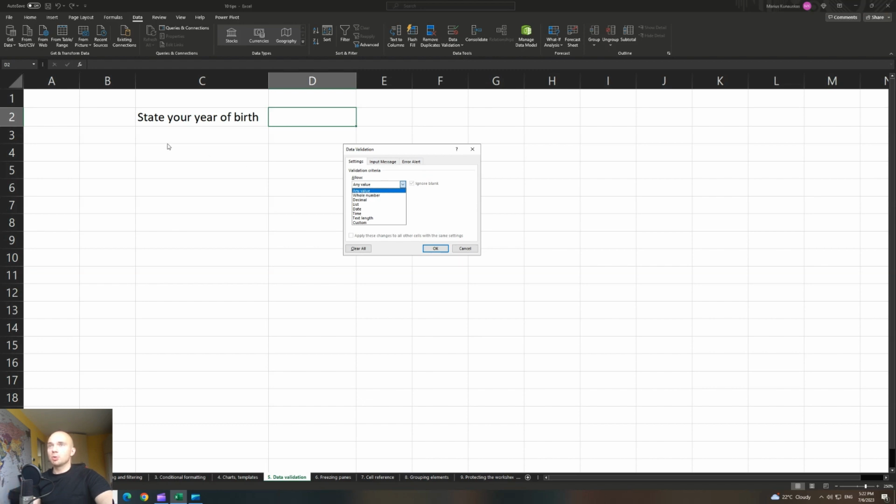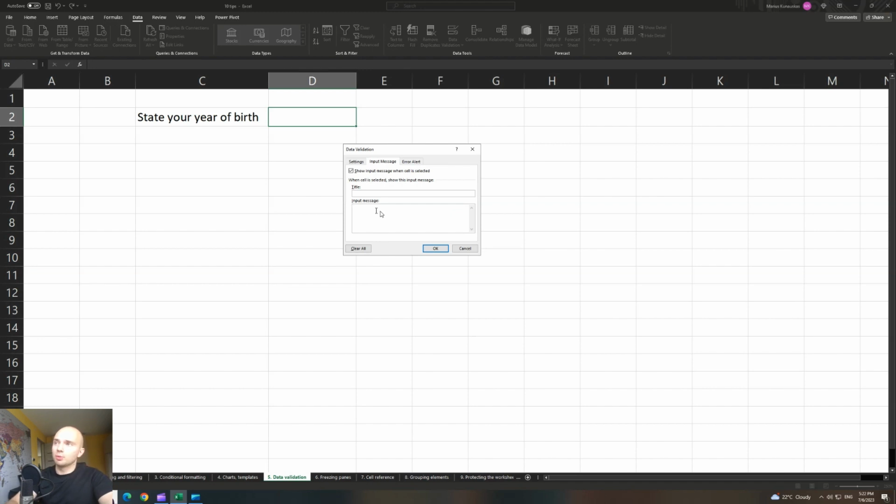Since we want the person to state their year of birth, we click whole number, and we can select between. So let's assume that we know that our person is not older than 1950 and he is not younger than 2010. Anything that is below or higher these values will be an error. Input message. We just write down what we want the person to specify. Please specify your birthday year.